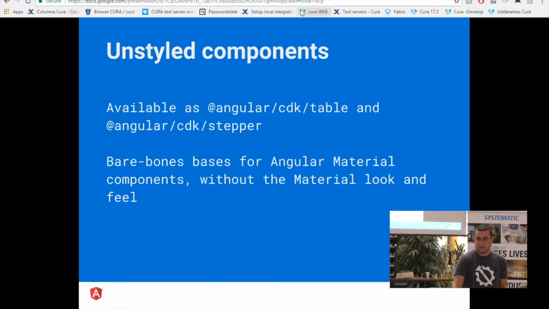Now we can move on to the unstyled components. These are just the bare bones components of the table and the stepper. We're working on adding more components to them, and you can use them if you like the Angular Material behavior, but not necessarily the Material feel, which means that they come with the necessary DOM structure and logic and all that, but they don't have all of the styling and accessibility and things like that.